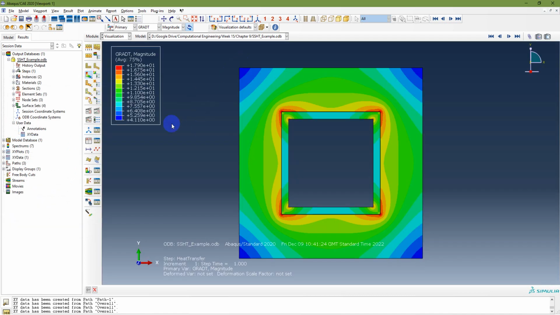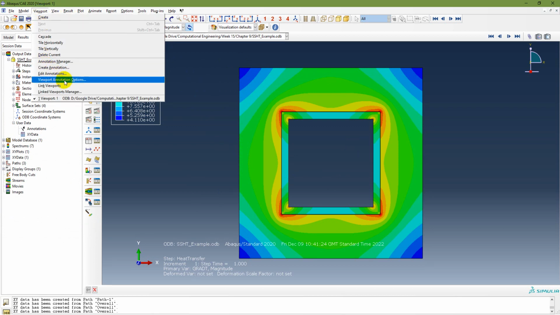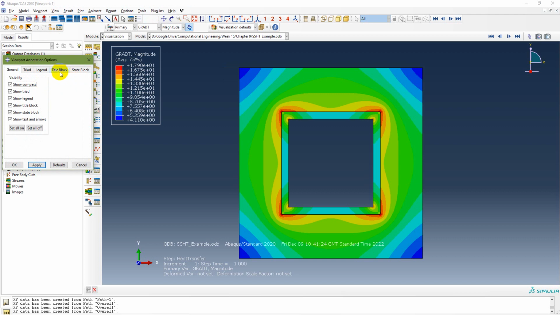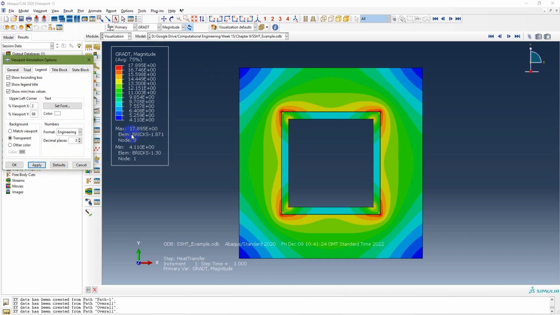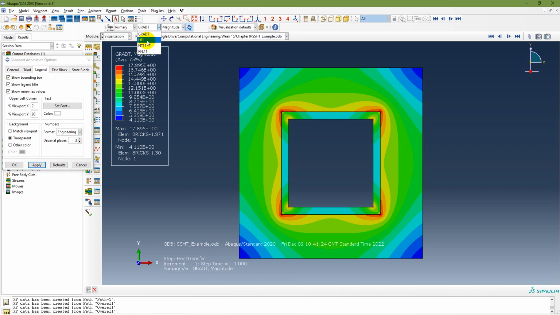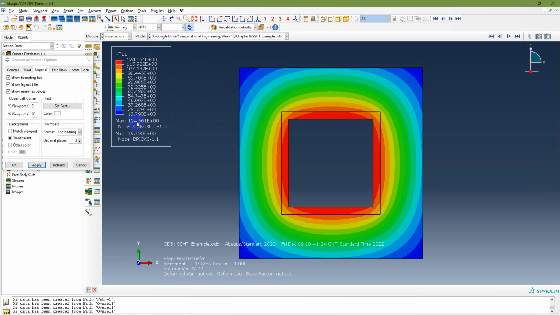Okay, so now what's the maximum and minimum temperature for that one. I go to the viewport annotation options, and then here is legend, this legend, and I show maximum and minimum, and then engineering on that. So apply. So the maximum nodal temperature is 124, and the minimum is 19.79.